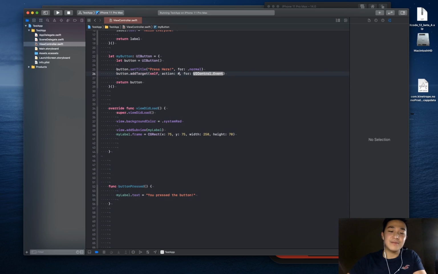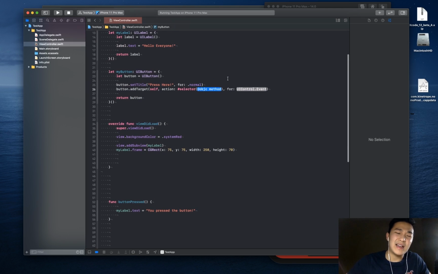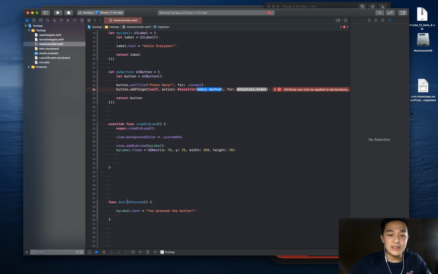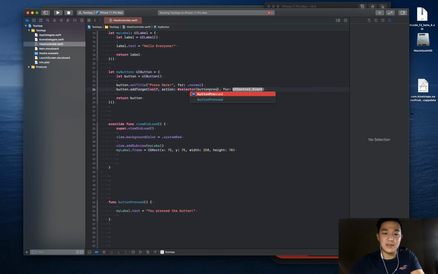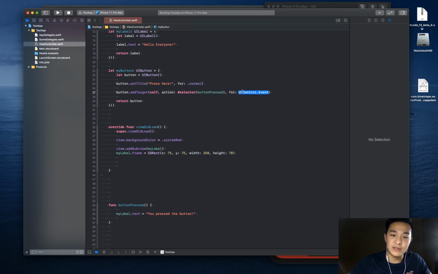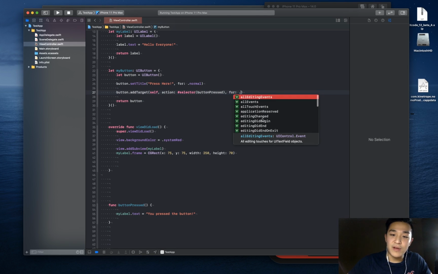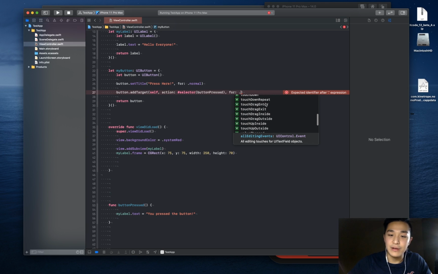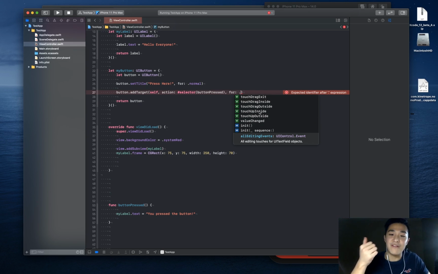And then what's the action? We just type in selector. So we're selecting an action, since this is a different thing in Objective-C. We select an action, and then we're going to select buttonPressed right there. And then same thing as the set title thing: when do we want this to happen? If we put a dot there, we have all these nice events that we can choose from. So touchUpInside. If I'm on an iPhone, touch up inside means we touch it and then we lift up, but we're still inside the button.